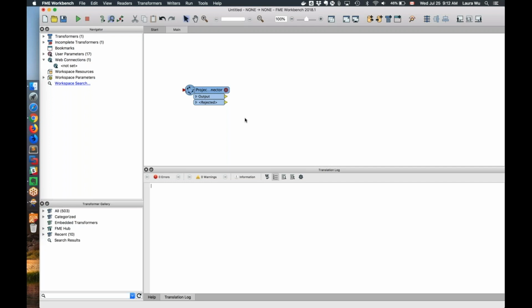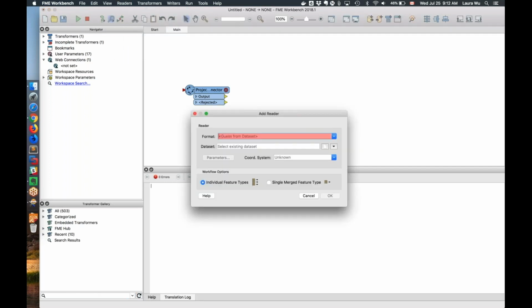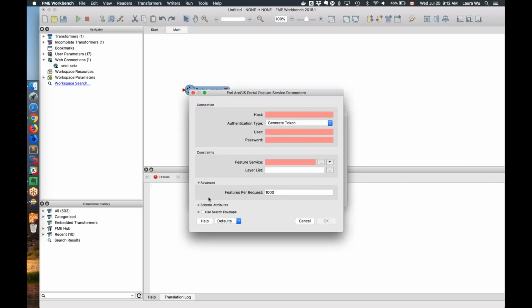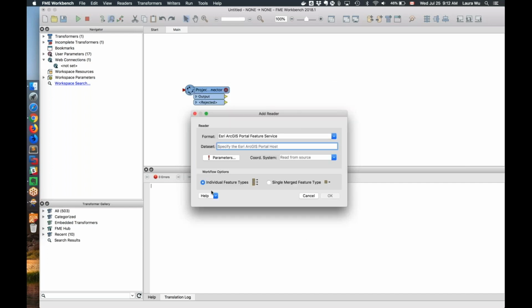Do you know if the ArcGIS Online transformer works with Portal as well? Oh, that's a good question. I'm not sure if that one supports attachments yet. So we have a separate reader for Portal. It's the ArcGIS Portal feature service reader. I don't have a Portal instance to connect to, so I can't double check if it has an option, but we can follow up if you're interested in reading attachments from that, but we can for sure connect to Portal instances.